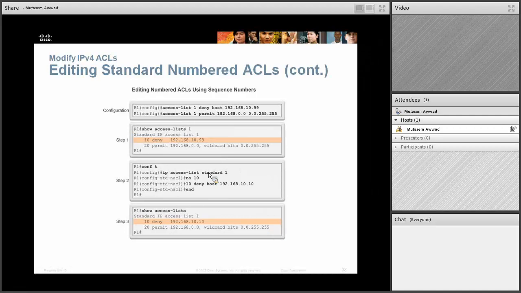By the way, the best way to edit them: when you create a named access list, the entries get numbered like this, 10, 20, 30. Now you can insert something in between. For example, if you wanted to insert a line between these two, you can write 15, permit, whatever you want. With the numbered access list, you can't do that. You have to create the whole list from scratch.